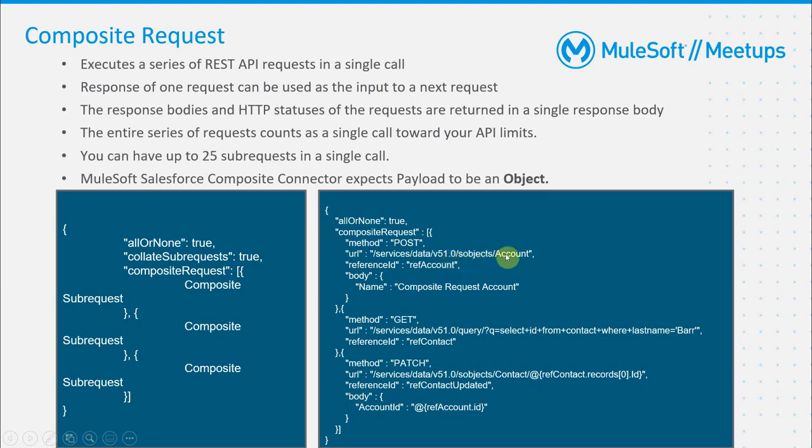Slash sobjects slash Account. So this sobject is the Salesforce object, and Account is the object you are executing on. And this reference ID is very crucial to know, because this particular reference will be used, whatever you give as a reference ID here.